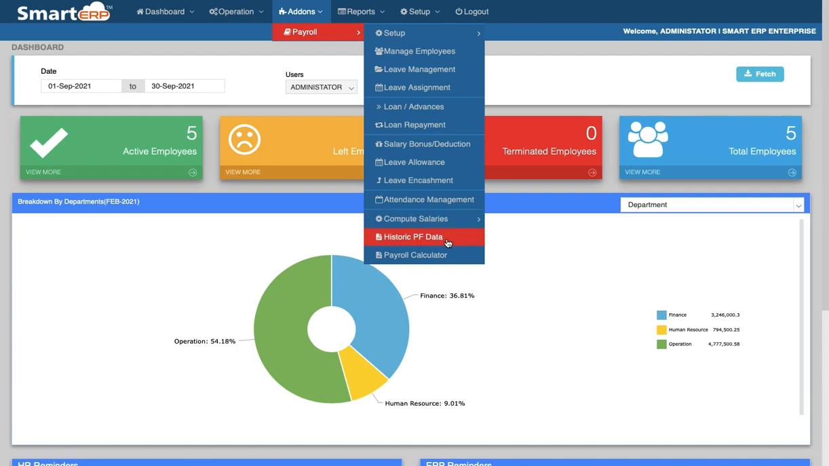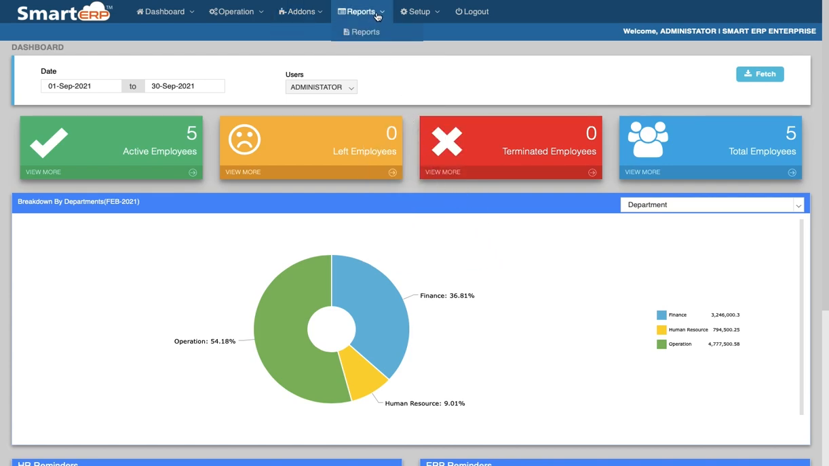Under historic PF data menu, you can store the historic provident fund data of your employees since start of employment in your company. The payroll calculator menu is a tool that allows you to calculate from basic salary to net salary and from net salary to basic salary. Under the reports menu, we are able to extract all the necessary payroll and regulatory reports for the current payroll period along with the previous months and years records.